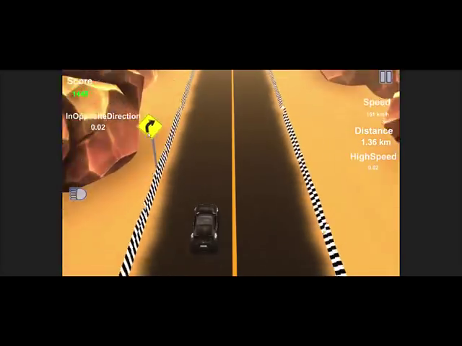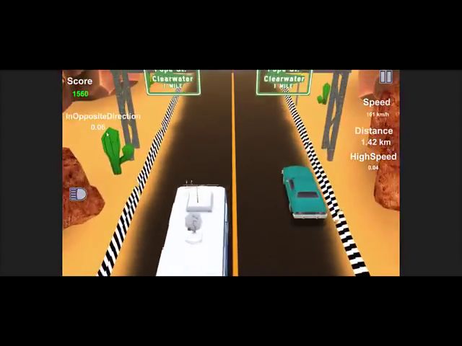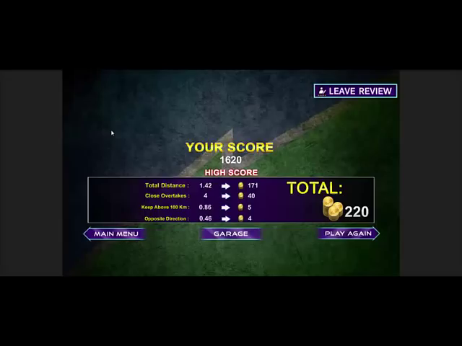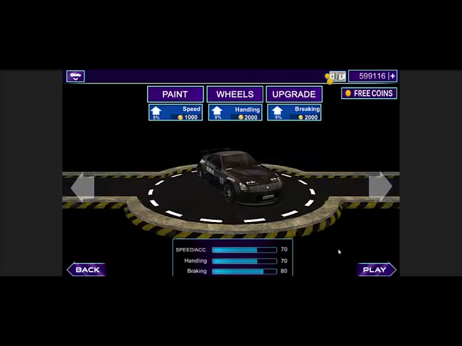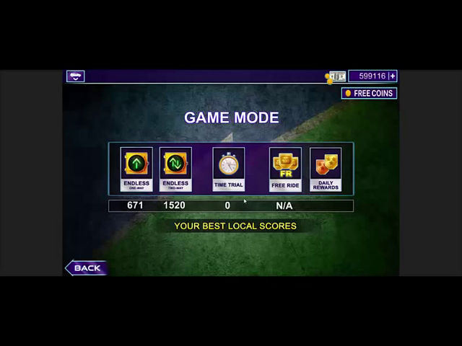Okay, you can see here in the opposite direction. You probably were there for like 6 seconds or something. All right, let's go to the garage again, and let's play. Now we have your best local scores.